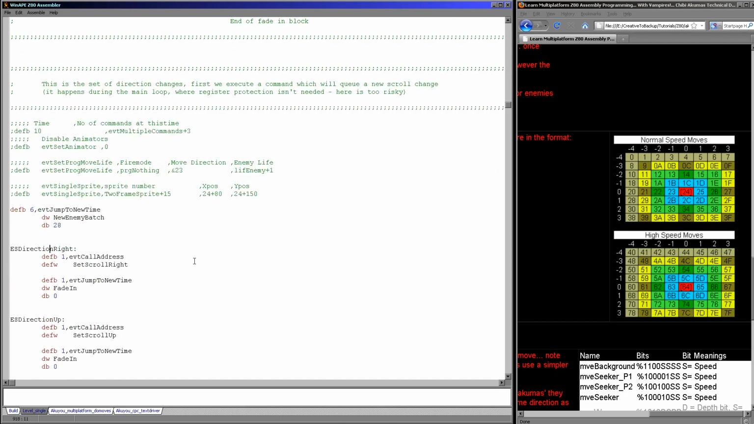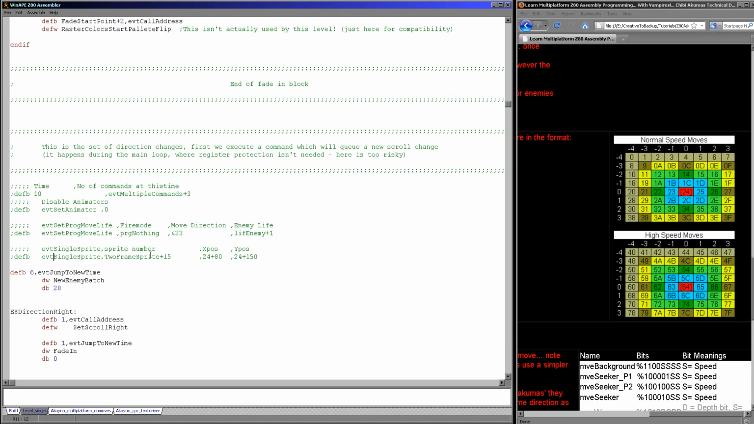But what we can do is jump a little bit ahead, and we can actually create an object within the game. So this is something called the event stream. The event stream is literally the level as a sequence of timed events. We're going to look at it in much more detail, but just for now we're going to cheat, and we're going to put an object at the very start of the level before this first new enemy batch command.